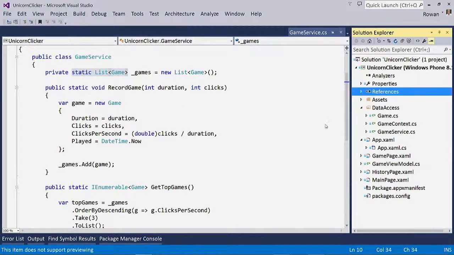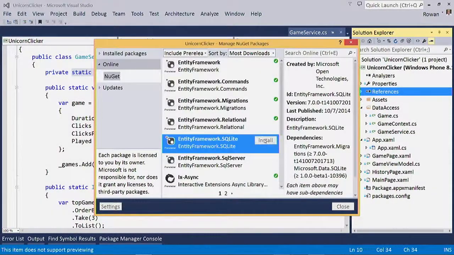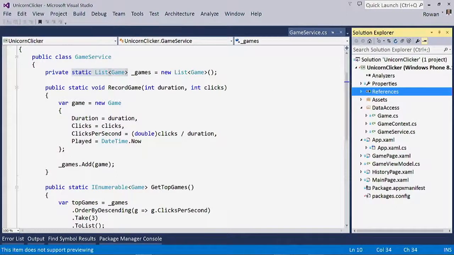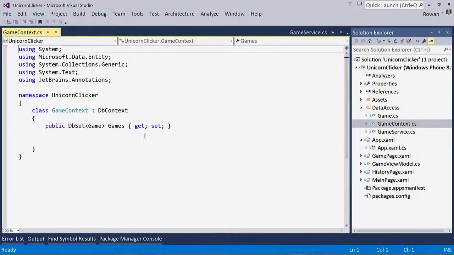I'm going to go ahead and install the Entity Framework.SQLite NuGet package. This NuGet package is the SQLite provider for EF7. Now that we have the package installed, we can go and finish our game context. This is a DbContext from Entity Framework.